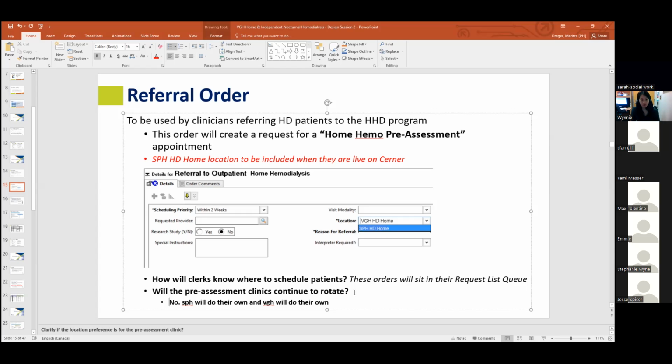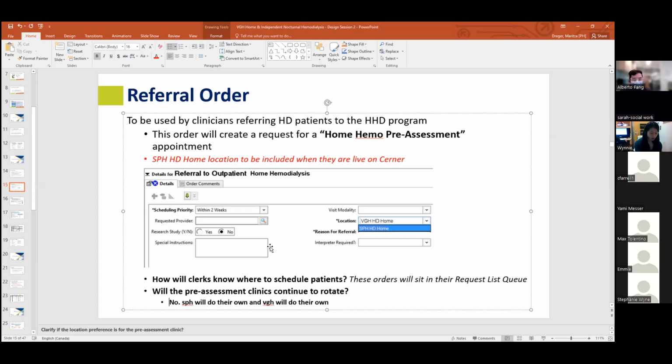If you can give me any information on what St. Paul's is going to do, that will really greatly assist us in trying to inform your future build. No problem. But I do want to point out, if St. Paul's is not added to the scope, then when we first go live with this, St. Paul's HD home will not be an option. It will only be VGH HD home. And then when we bring St. Paul's into scope and have the scheduling portion built out for St. Paul's, then that value will be added.